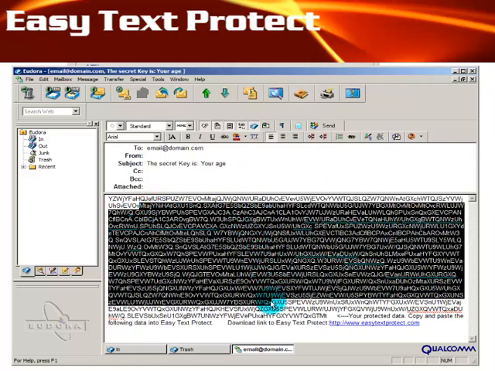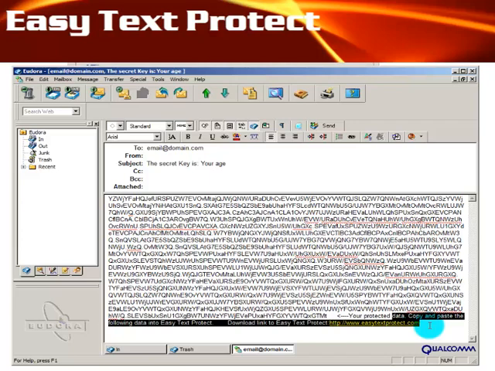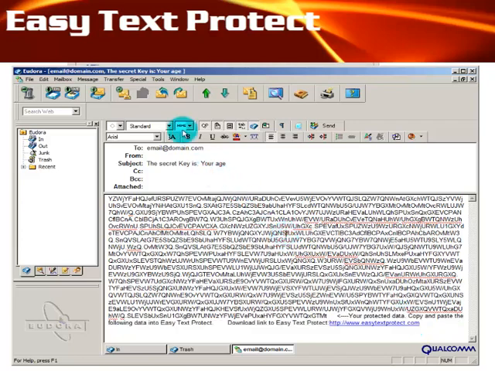And additionally, here's all of our unreadable text. And down at the bottom, we specify this, your protected text, copy and paste the following into Easy Text Protect. And then we're also giving them a download link for Easy Text Protect. Now remember, anyone can use Easy Text Protect. We have a 21 run trial time, so this is a good way to actually get started with Easy Text Protect. And we can delete this just as well if we need to.